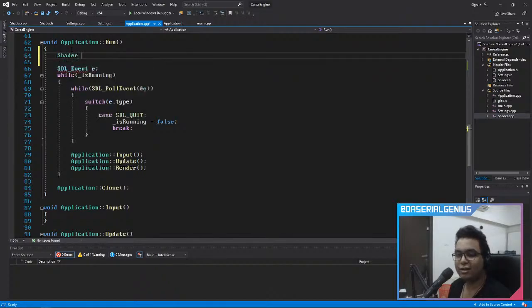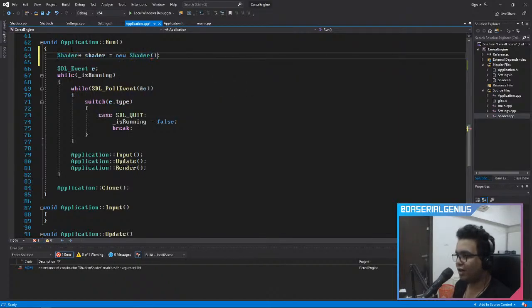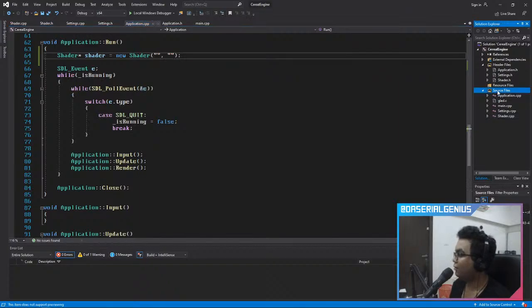So we're going to create a shader and we're going to say shader. How original. I'm going to start with pointers right away actually. Is equal to new shader. And the reason I'm starting with pointers right away is because there's no reason actually. It's because I'm going to be using it later, so it's best to get a habit right away.